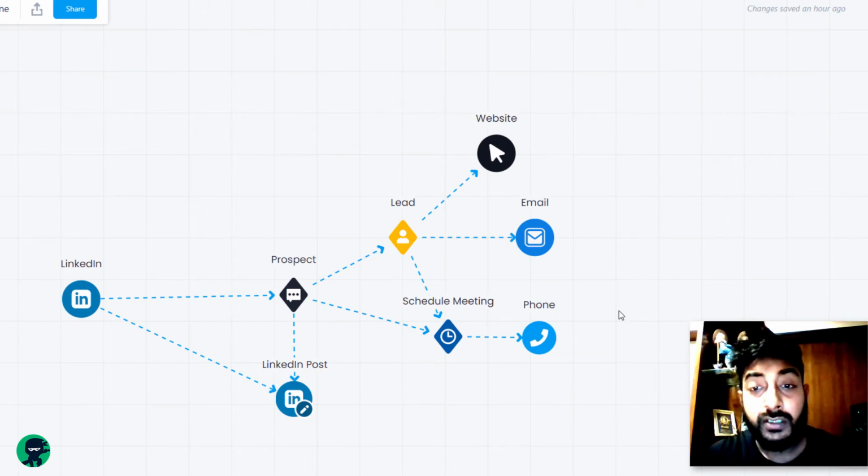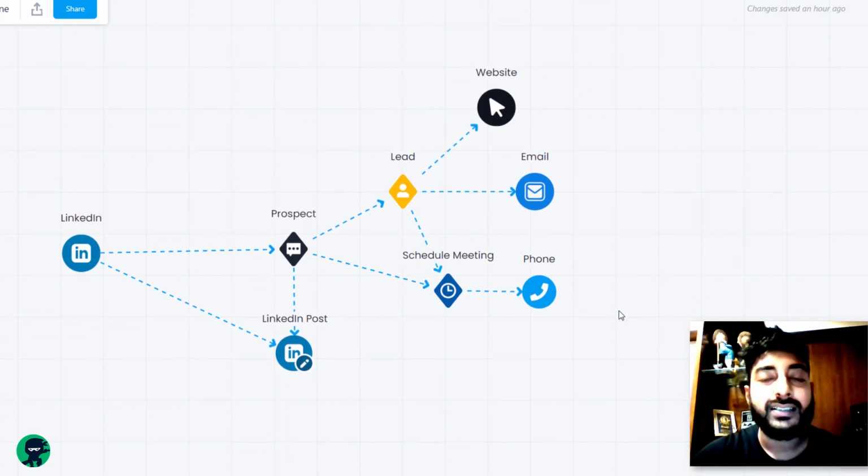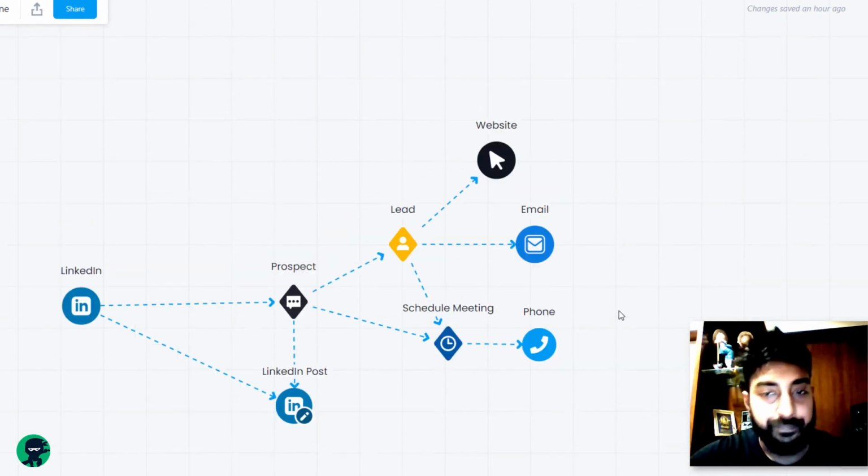So again, this automation is not limited to any business. As I said, you can be a B2B, B2C platform. You're selling a service, a product. You can use the system to create those automations around different social media accounts.